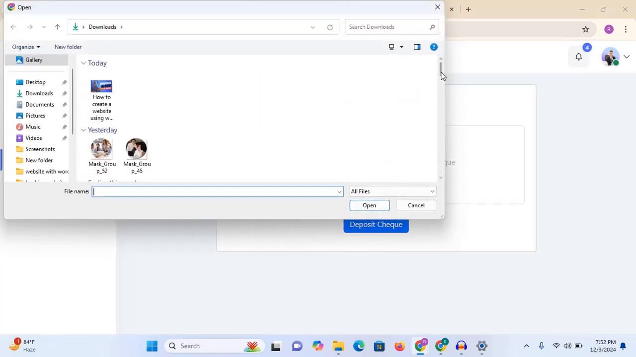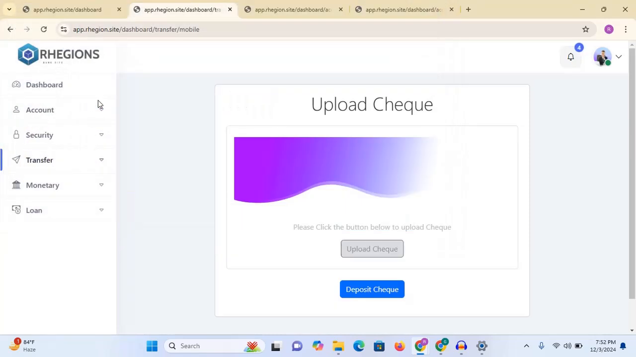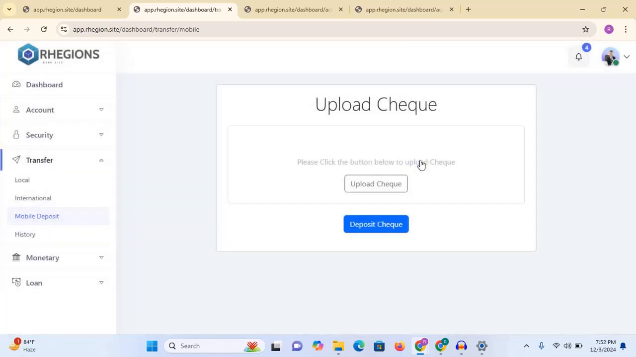So I do not have a check here. I'm just going to use one of these pictures as an example. So let's assume this is the check. So I just upload, then click on deposit check. Thank you, your check has been uploaded successfully.